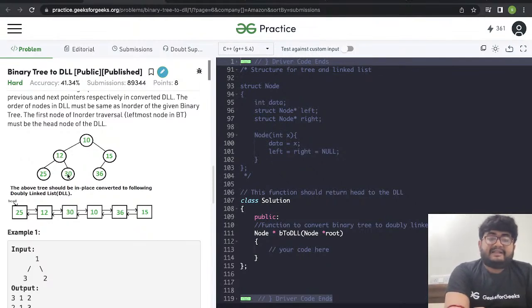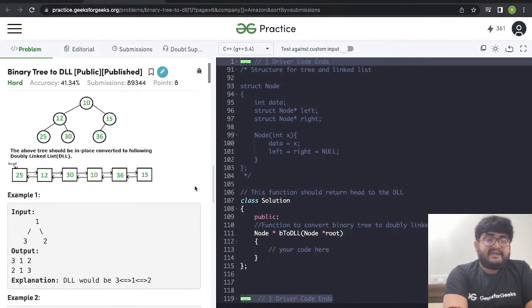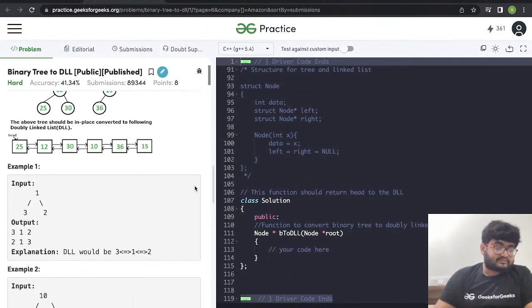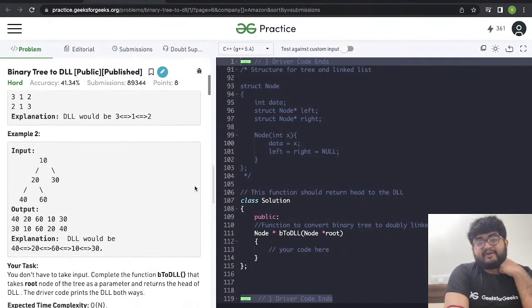So then 12, then 30, then the left subtree is completed, then 10 will be visited, then 36 will be visited, then 15 will be visited. And it should be in the form of a DLL, right? So we have to convert this tree into a doubly linked list. All right.